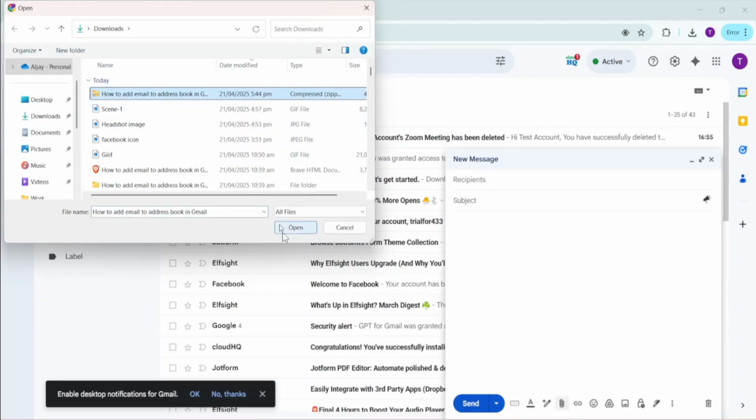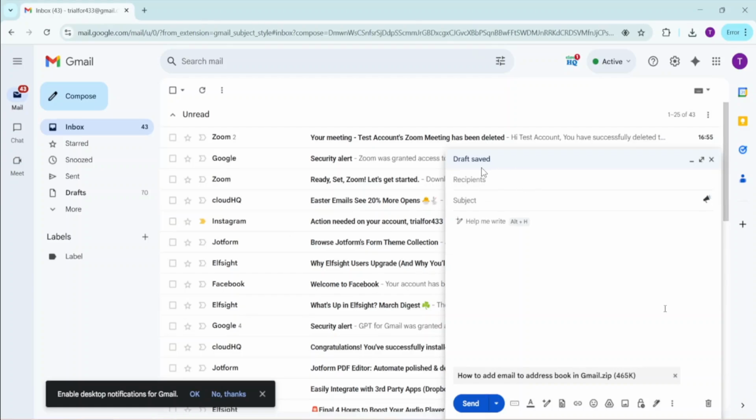Now, just fill in the recipient's address, add a subject line, type out your message, and double check that the zip file is attached. When everything looks good, hit send, and you're done.